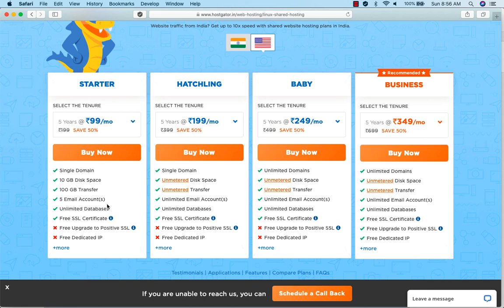This has 5 email accounts, professional email accounts on your hosting service, unlimited databases, that is good, and a free SSL certificate, which is good. We want a free SSL certificate. What the SSL certificate does is it puts this lock on top of your browser. It means that this website is secure.